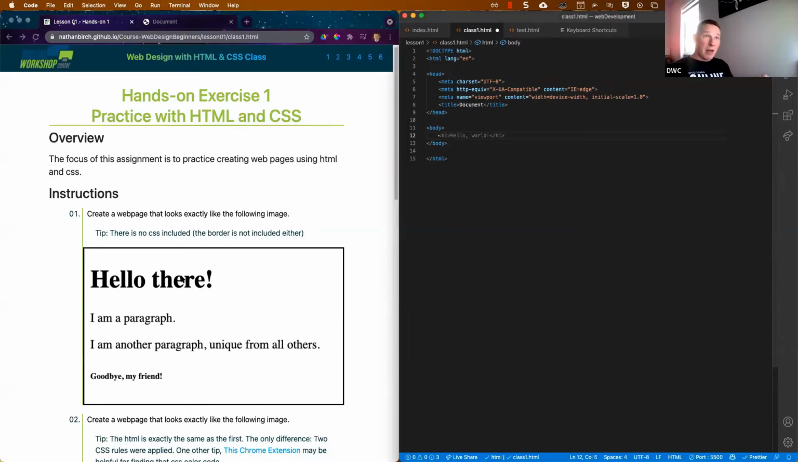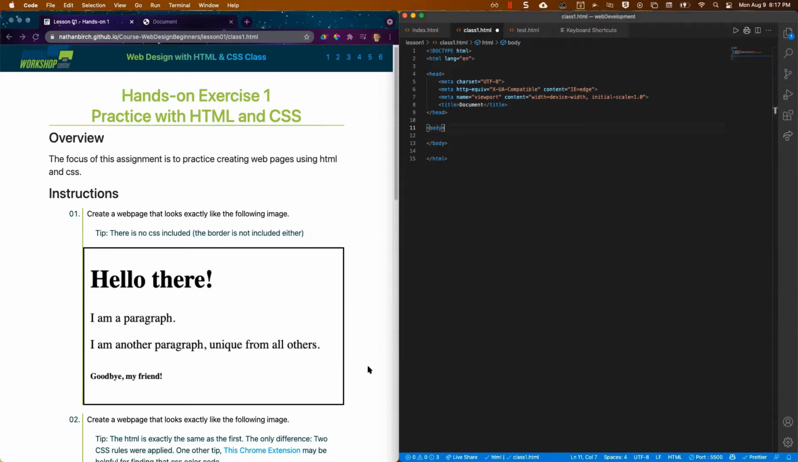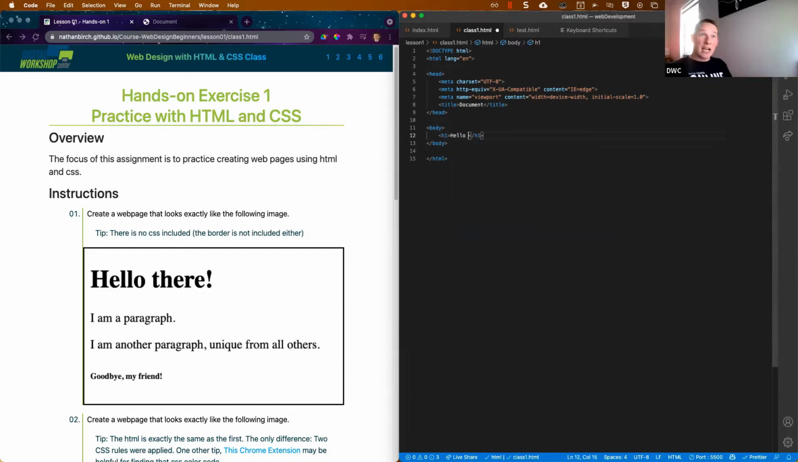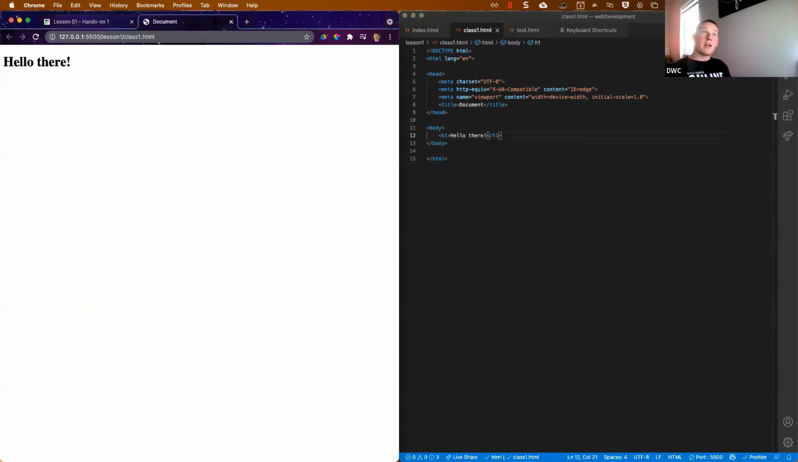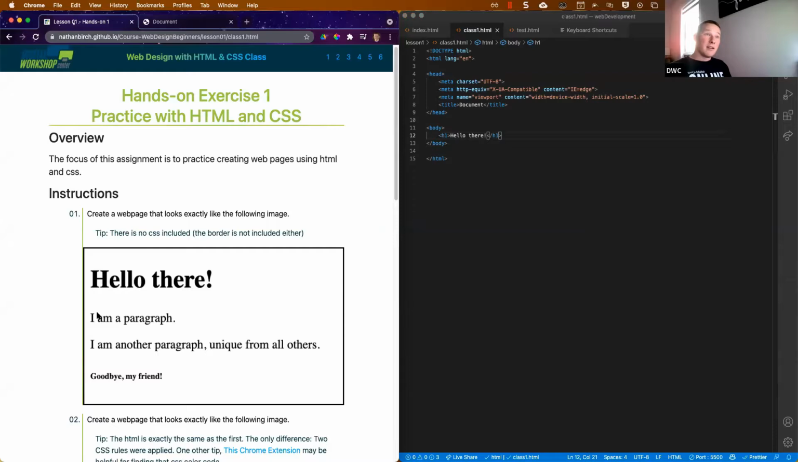Any thoughts on what that might be, you guys? H1. Okay, yeah, let's give it a shot. We're just looking at an image. There's only one way to find out, and that's just giving it a shot. I'm gonna save that, come back over here. And that looks good.